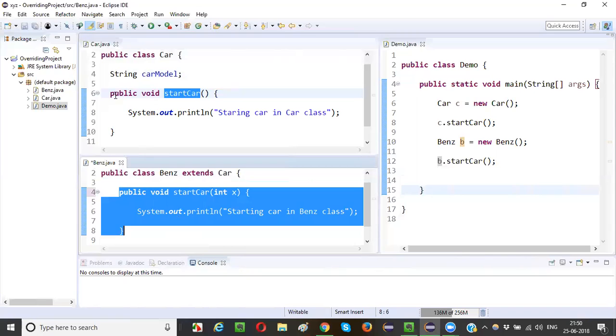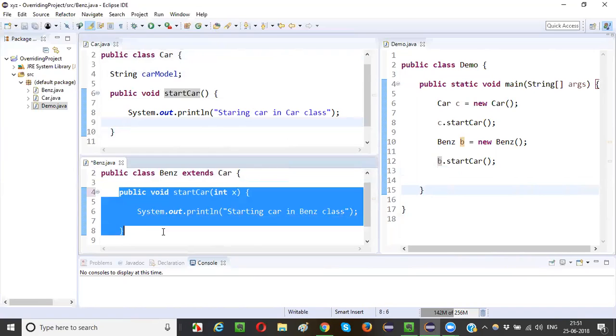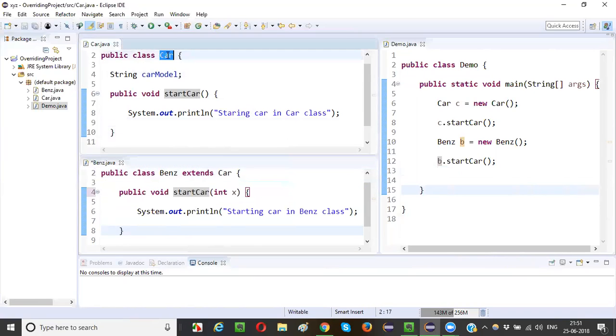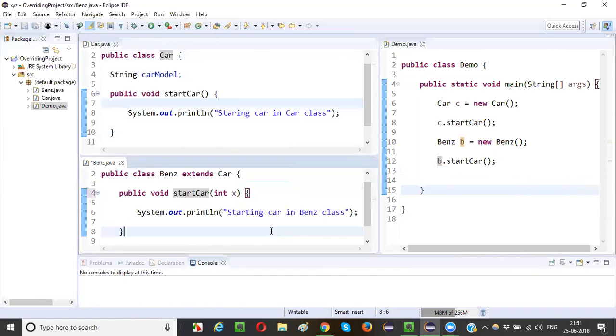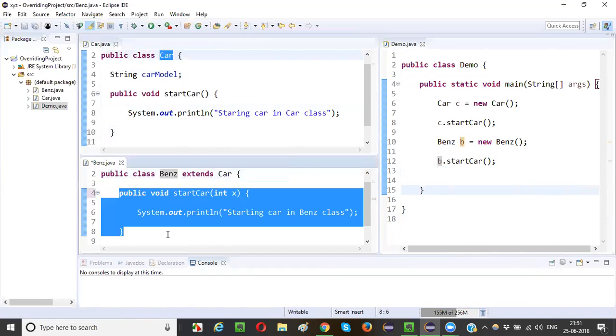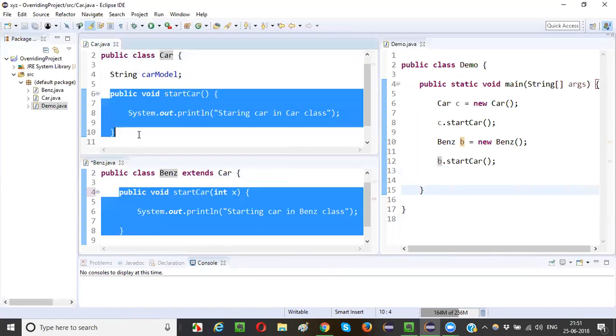This particular method is overloading this method, but here it's not overloading inside the same class. It's overloading across the inheritance concept. Across the inheritance concept, overloading can still be there, guys. Overloading may not be restricted to a single class. It can be across the classes. When this is a child class and this is a parent class, overloading is still possible. So now this method is overloading this method.